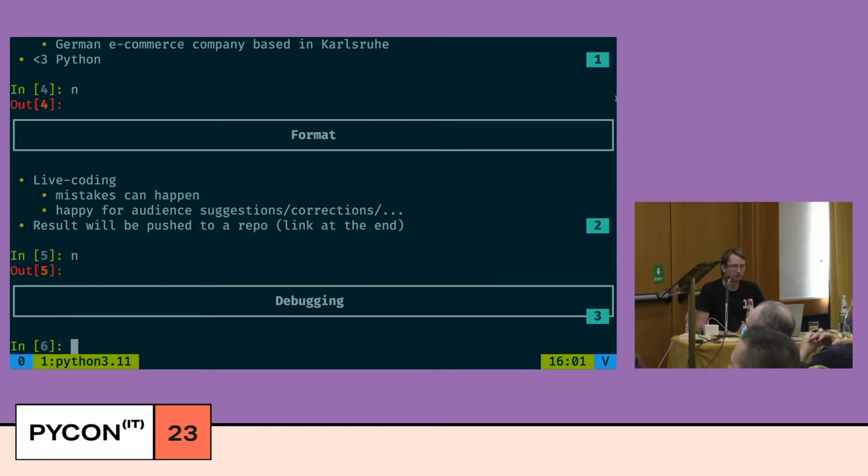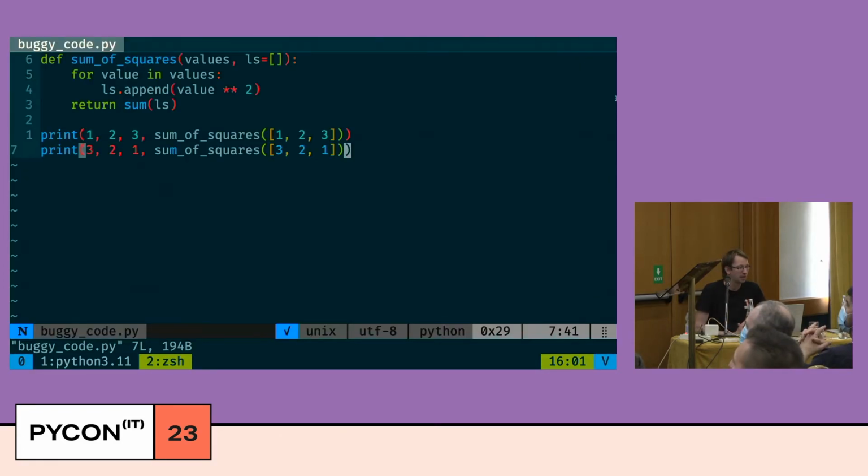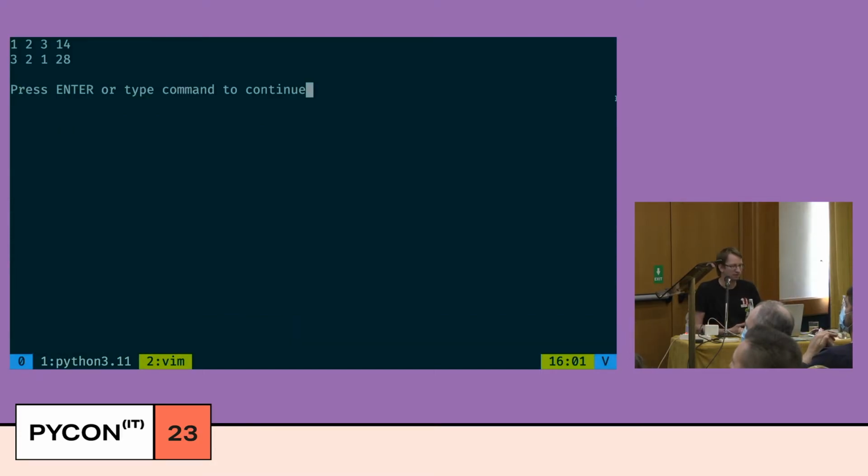If we want to debug something, we first need to have some bugs. So this is a function called sum of squares, which gets a list of integers, squares each element, and returns the sum. I would expect that if I call it with 1 to 3, I get the same result as with 3 to 1. But it turns out the first time I get 14 as a result, and the second time I get 28. Kind of weird.